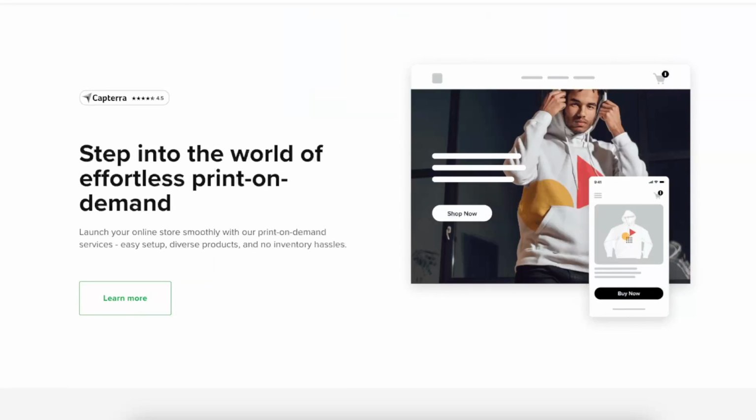Today I'm going to be sharing with you the easiest way to build a print-on-demand store. So if you're looking to build your own print-on-demand website, and you want it to be super easy, shouldn't take more than a day's worth of work, this is going to be the video for you.